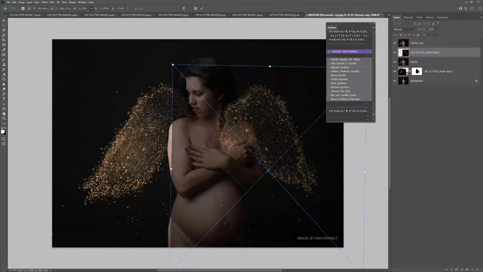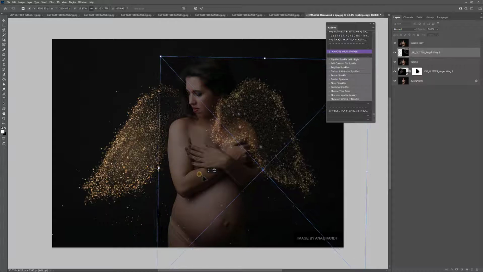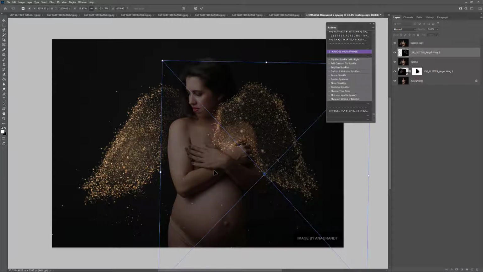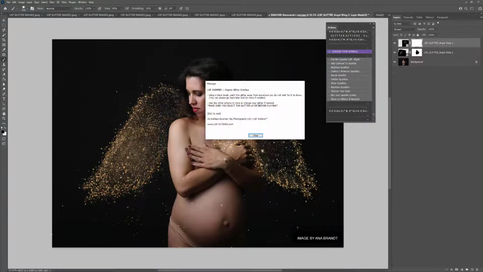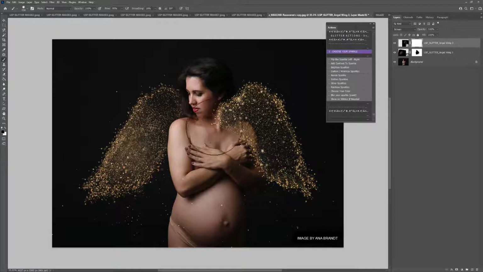So I'm just rotating that round, changing the size a little and hit enter. Again, it will play out. Grab a black brush and you can paint any areas away from your subject's skin that you don't wish to show, and you can use a white brush to paint these back in too. You can hit X on your keyboard to switch from black to white, or you can click the little arrows here.